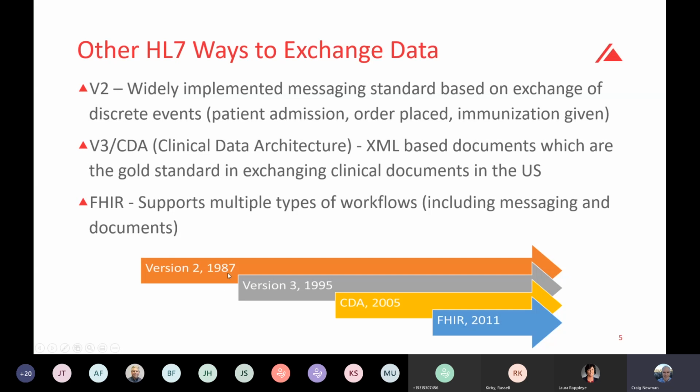It's been around for, I don't even want to do the math, 33 odd years, I guess. It forms really the backbone of a lot of the exchange out there. More recently, version 3 and an offshoot of that called CDA, Clinical Document Architecture, was developed. And this is really an XML-based system that is primarily used for exchanging documents, right? So their documents tend to be a little broader than the messages in V2, and they have additional concepts around them like signing and authentication. They're really meant to be a document rather than just a notification that something happened.